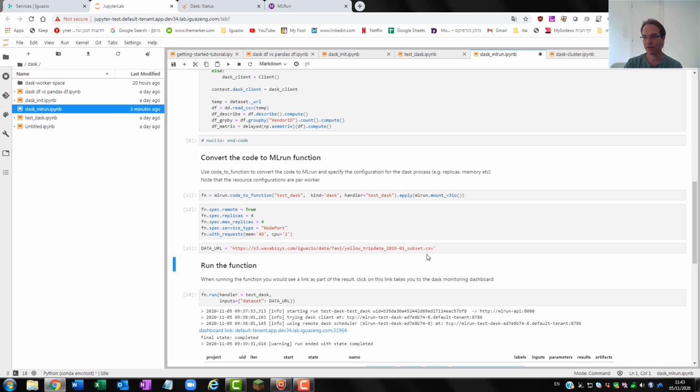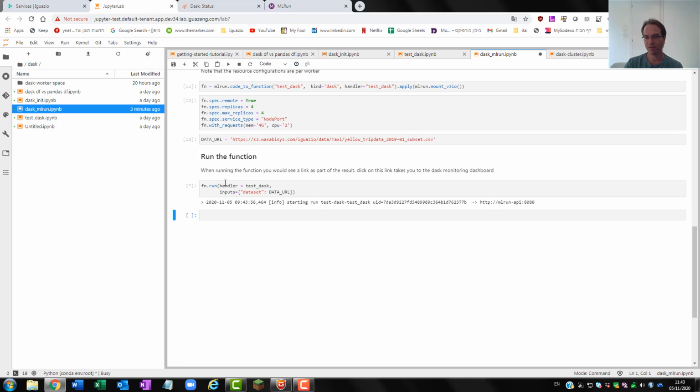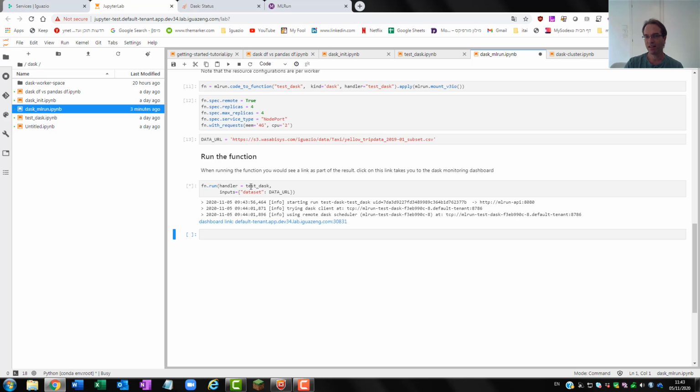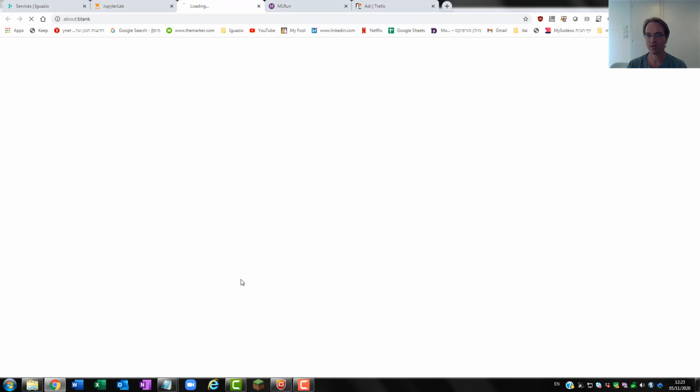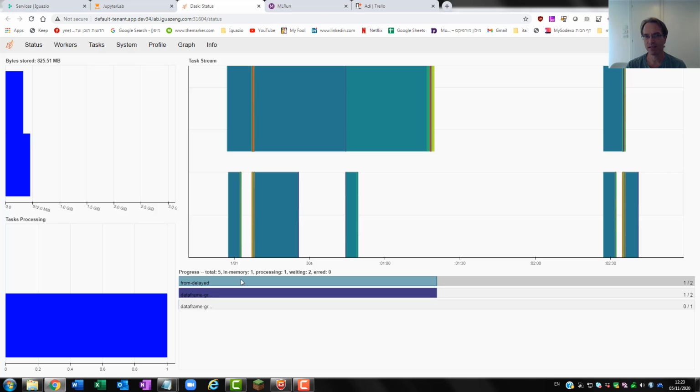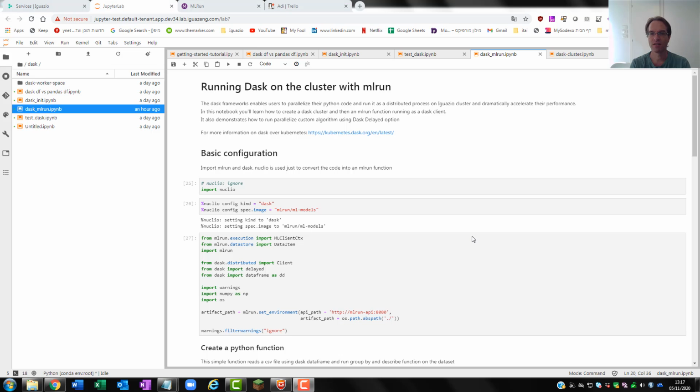So I have my URL here. This is the CSV file, and the way to run it is the following. You just need to specify this fn.run, give it the handler name, the datasets, and that's it. So now the function is running on the Iguazio cluster with 4 workers of Dask, and if I want to watch the progress of those workers and how Dask actually works, I can click on this link and it gets me to this dashboard. This basically shows me the distribution between the workers and lots of useful information here to do some troubleshooting. So that's pretty much it.